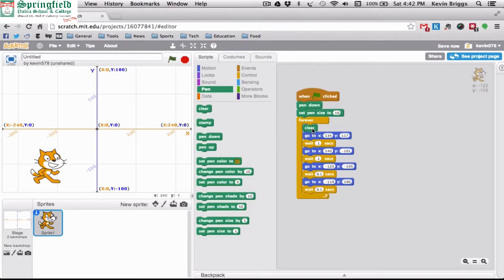We want each time he does this for this to clear. And finally, we want to set the pen color to something. Right now it's on brown. If I were to click on this and then go all over, this will change the color. So whatever the mouse is over will cause the color to change.